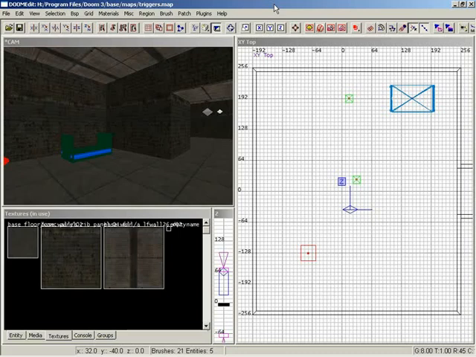Now, for triggers, we have different types, and we're going to be looking at trigger once, trigger multiple, trigger timer, and trigger count in this video. And we've got a couple very simple examples that we're going to set up to give you an idea of how all this works. Logan?